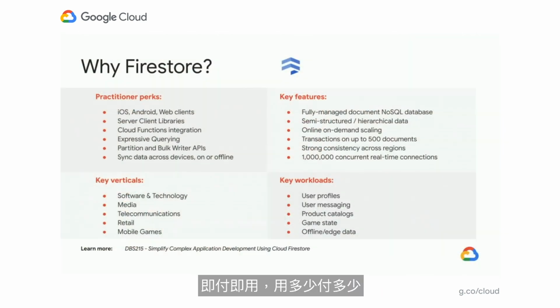Now, Firestore is the database that currently has the highest net promoter score. Firestore is very easy to start with. And again, it's a serverless, fully managed database where you pay for what you use. That is important here. And it comes with many integrations for iOS, Android, web clients. You find server client libraries.